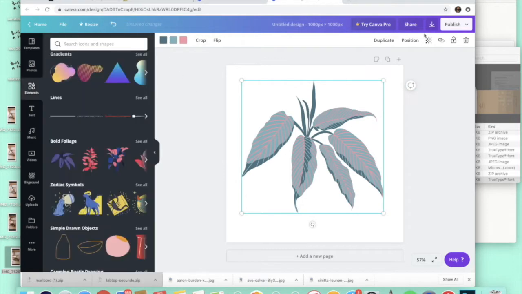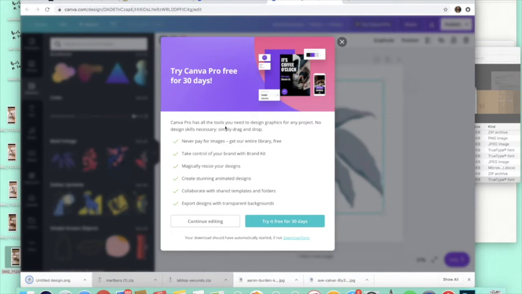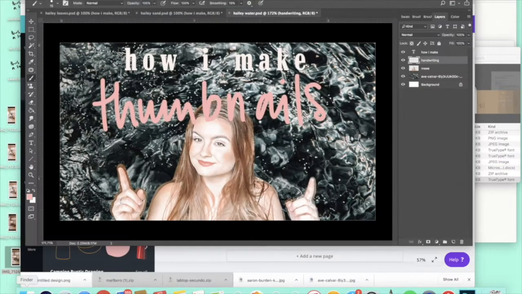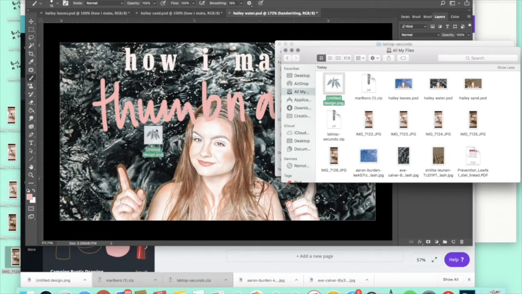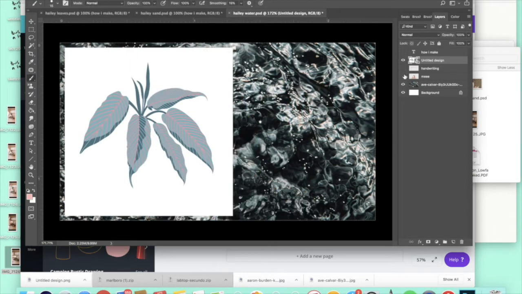Okay, so what I'm going to do is download this as a PNG. I'm going to come back over here, pull up Finder, there it is. So you just drag and drop it in there. I'm just going to hide all of my other layers so that I can focus on this one. The annoying thing is that it has this white background. You have to go in and get this white background out.